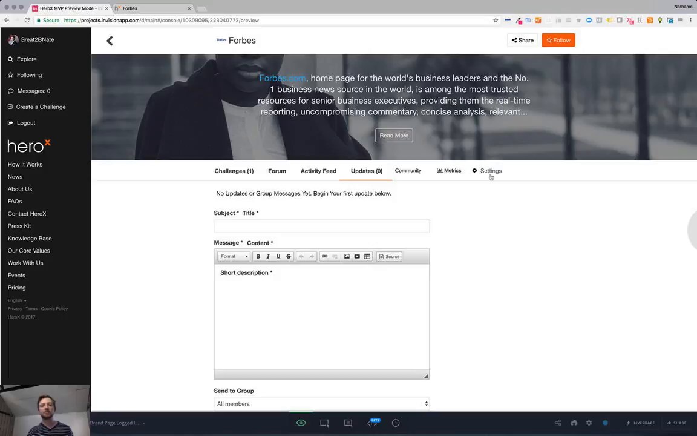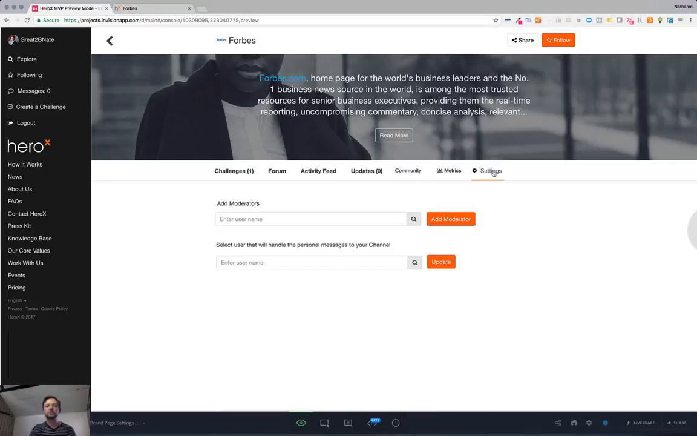Here I have a settings tab. And there could be an argument that could be in the community too, like pick somebody to be a moderator or a contact person. But nevertheless, let's keep it in settings for now. So let's head on over to settings. Here, add moderators. I can enter and search by name, or select user that will handle the personal messages to your channel. Here it could be, crowdsourcing channel, whatever.